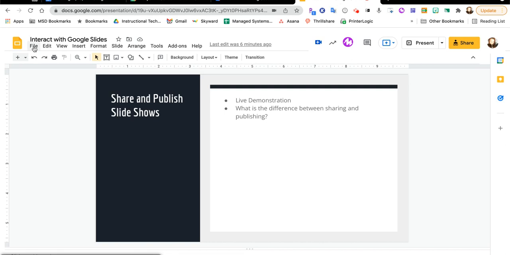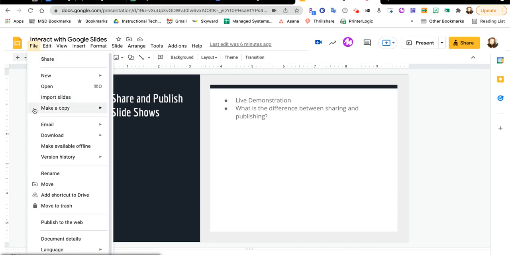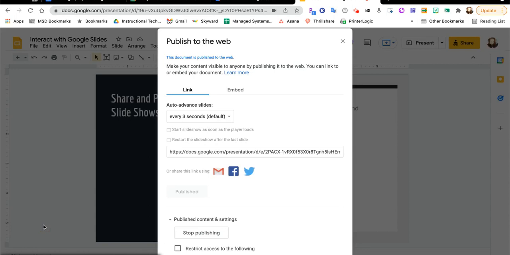So under file here, and this is with any Google application, so Docs, Sheets, Drawings, whatever, Forms, you should be able to go here under file, go down to where it says publish to the web. I've already created a publish, so it's actually already published. You can stop publishing if you don't want it published to the web anymore. But here's your link here. You can go ahead and copy this.